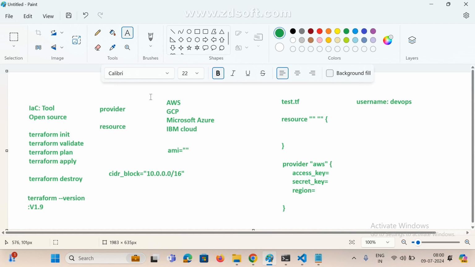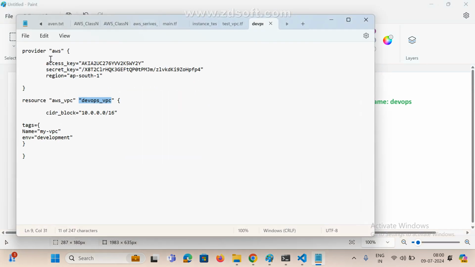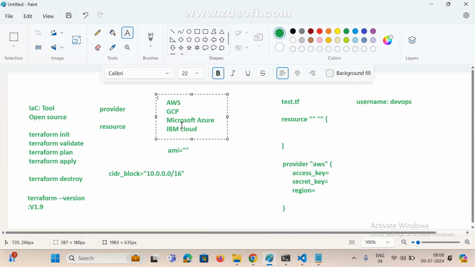What is the greatness of Terraform? The greatness of Terraform means it will connect any cloud. So here in this script I use AWS, right? Now my script is connecting to my AWS only. Suppose if you use GCP, it will connect to GCP. Suppose if I use IBM, it will connect to IBM cloud.